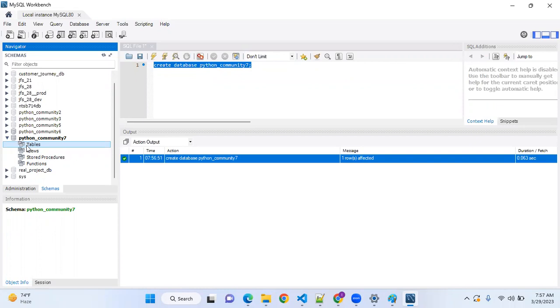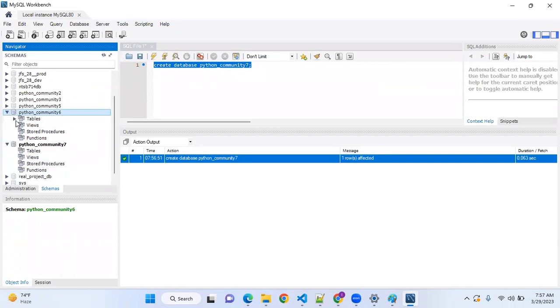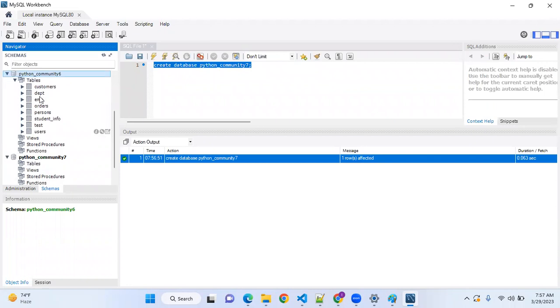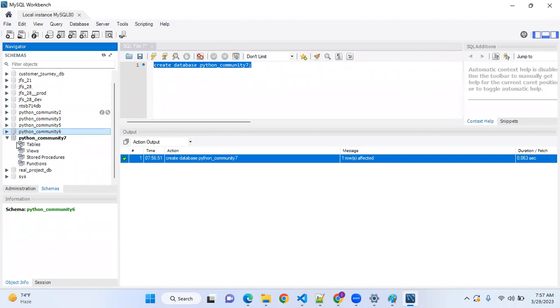But let's create something. But before that, let me show you something which is already created in Python Community 6. If you go under tables, there are multiple tables. Customers, department and all these tables are there. Okay, so if there is any table, it will show some expand icon here, and we can see the tables and all. So now there is no table at all.